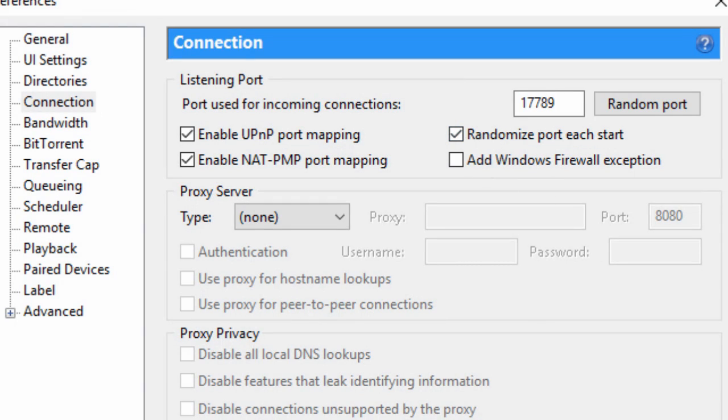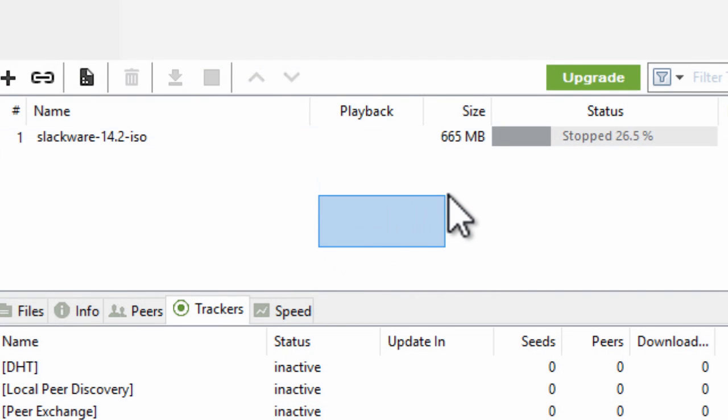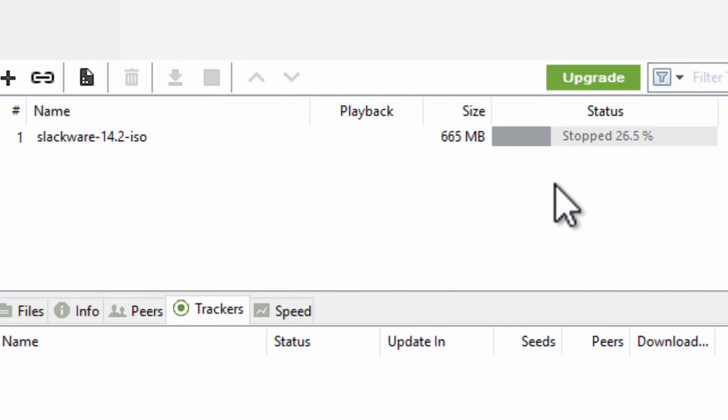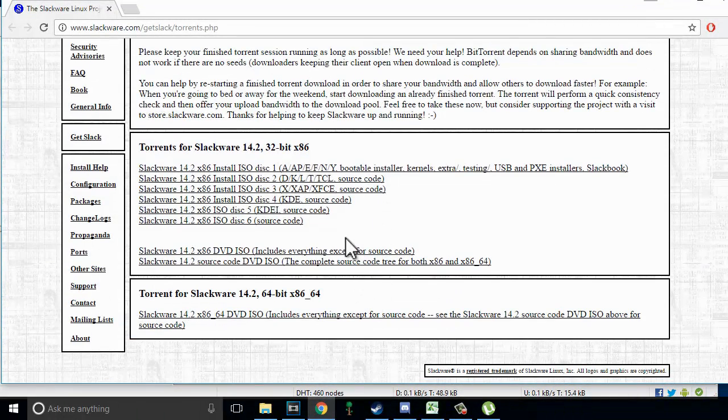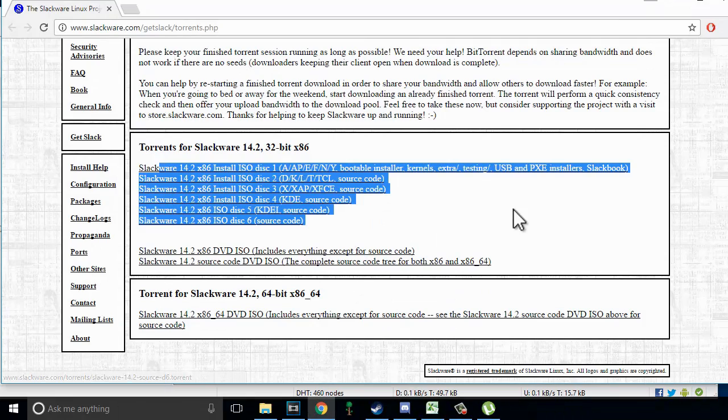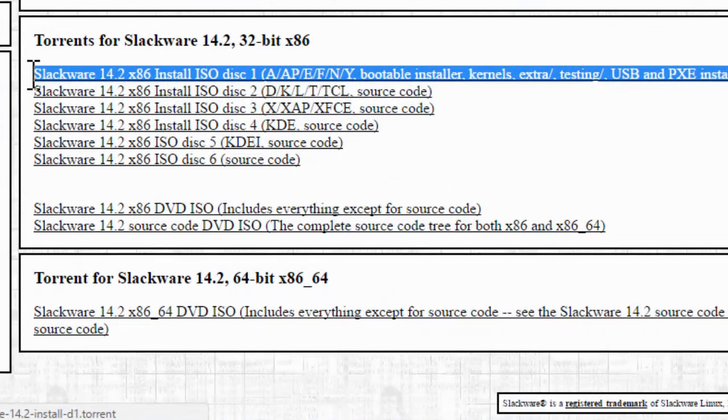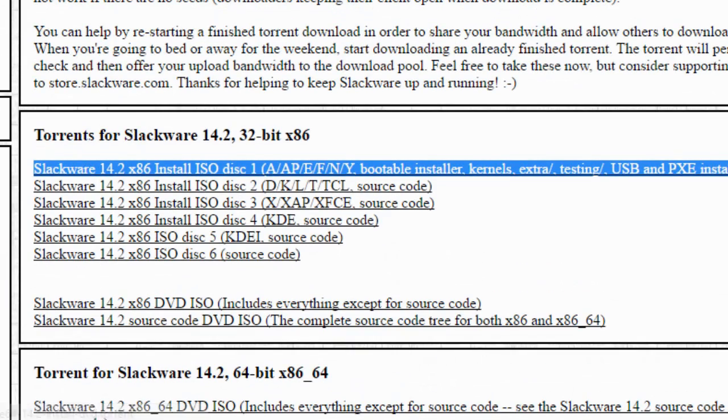Now, if you still cannot connect to your torrent, then we need to check if this is a problem with your internet connection or your computer. And we can do this by downloading a reliable torrent. So simply click the link in the description to go to this website and download one of these programs. I suggest the first one. This is a very reliable torrent.